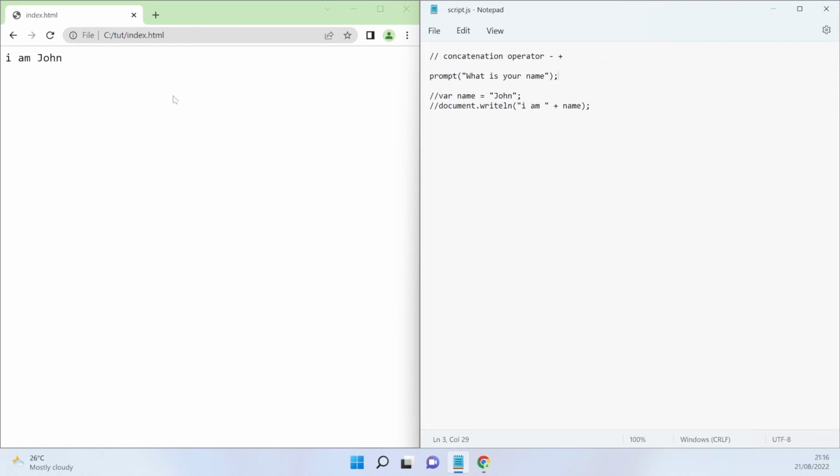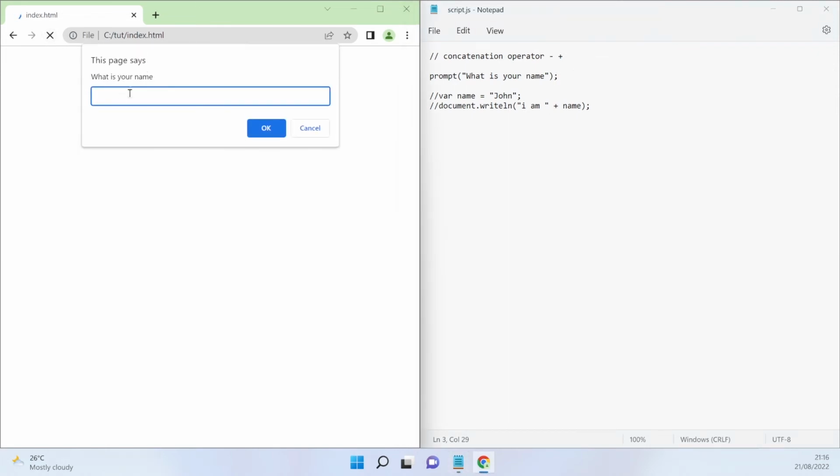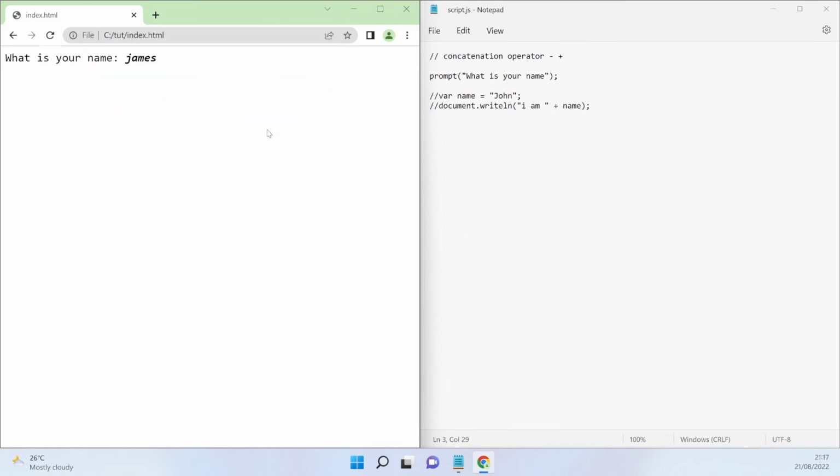So if I save this and refresh, now we see this prompt saying what is your name, and you can provide anything here, James, and you can hit enter or just press OK. And like I said, I have a customized script here which will also bring up what that dialog said and your input into the browser screen. So you can see what is your name, and our input was James.